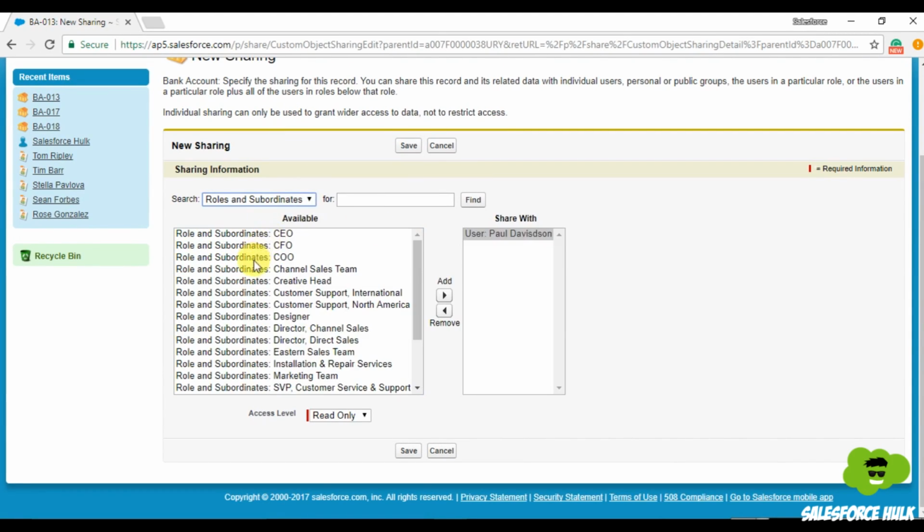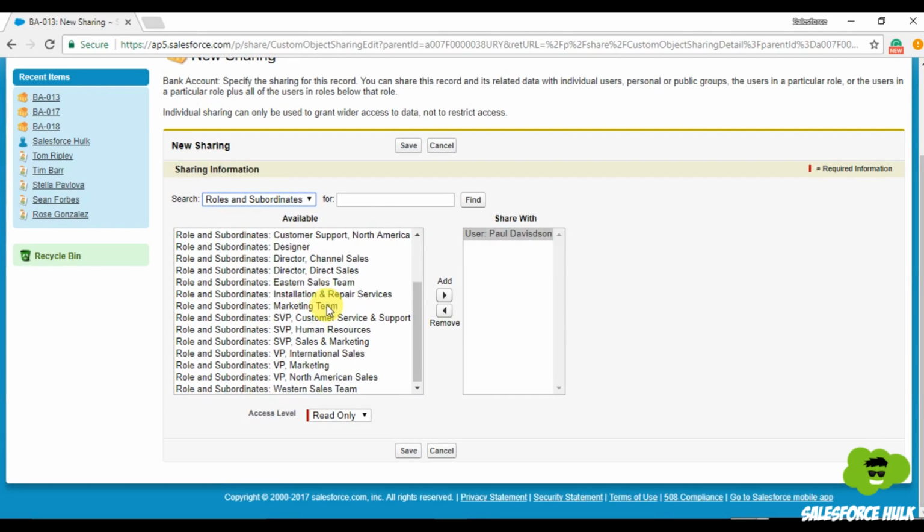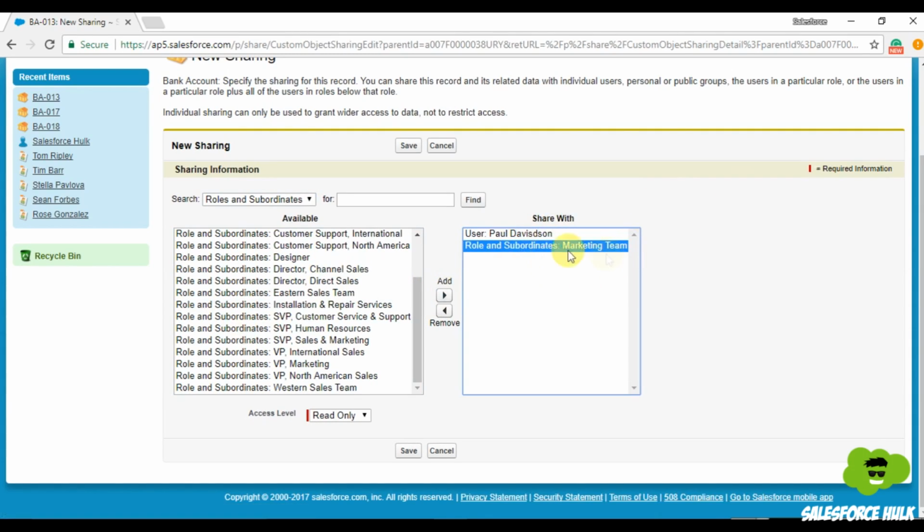And if you want to share it with roles and subordinates, what roles and subordinates means is that the role and all the roles below that role will be included in roles and subordinates. Like for example, if I select roles and subordinates and add it over here as the marketing team. So whichever users are in the marketing team role, and whatever users are there under the roles of marketing team, let's say there is a creative head under marketing team. In that situation, all the users in creative head will also be included, and there are designers under creative head. So in that situation, all the users who are assigned to the designer role will also be added to it. That means this record will be shared with them also.